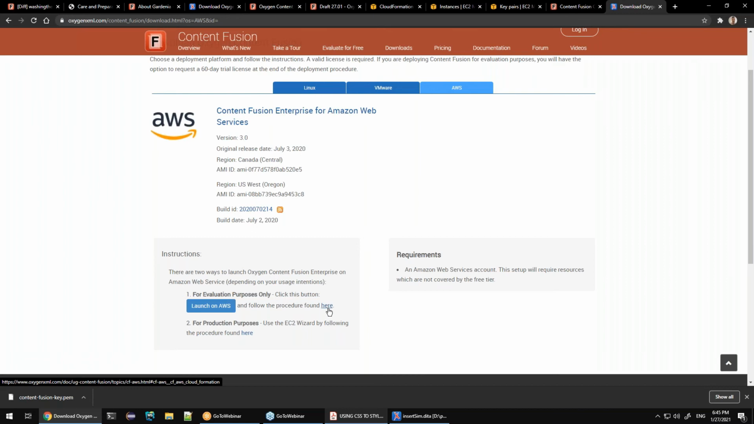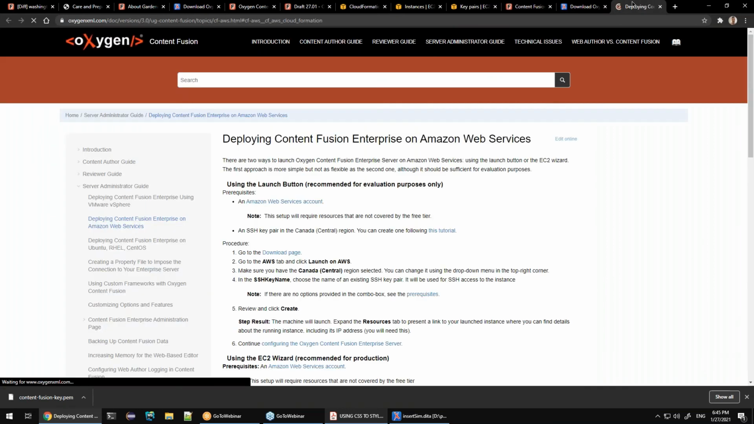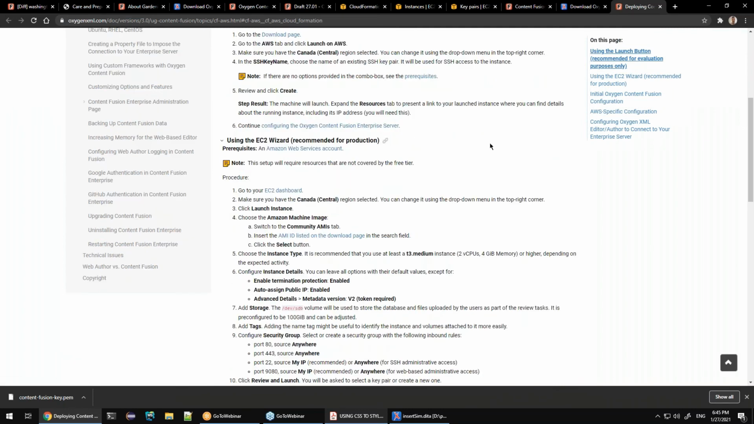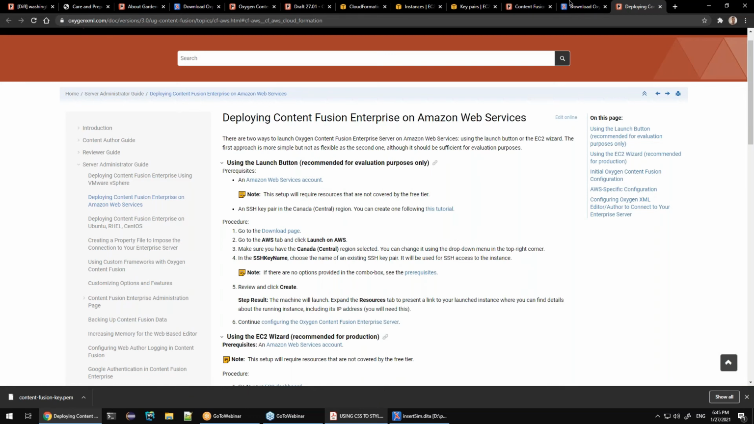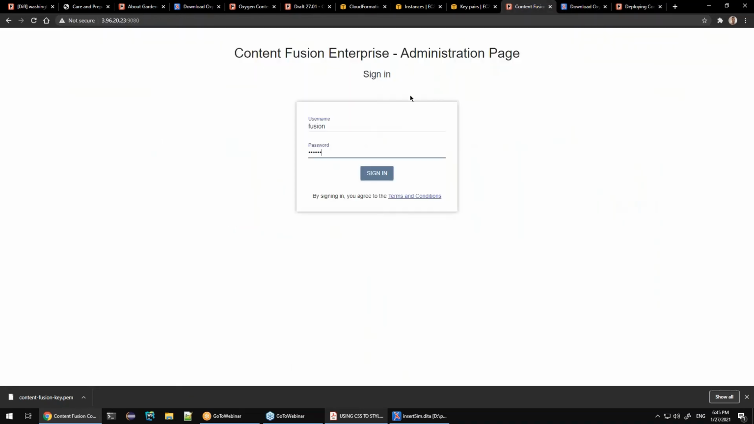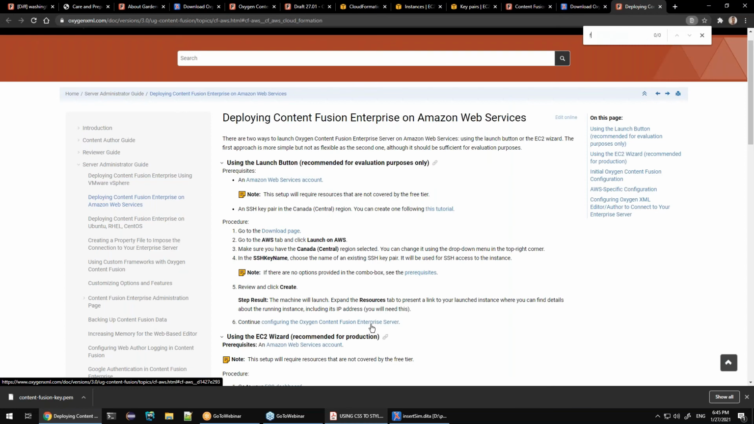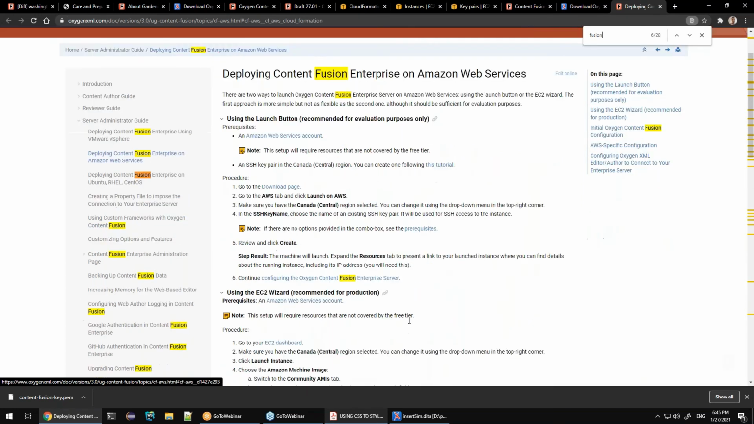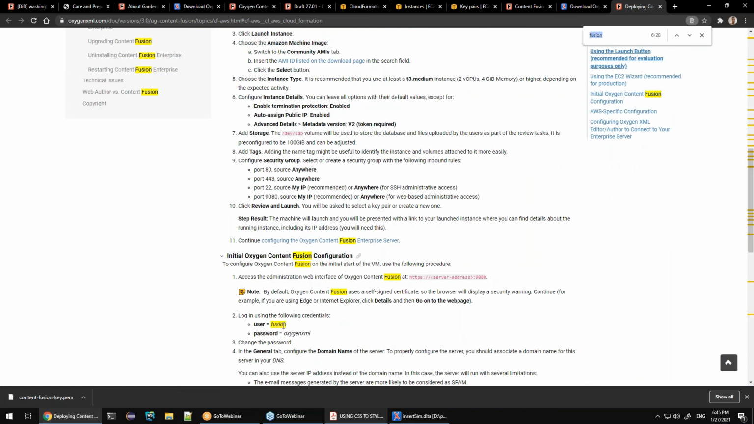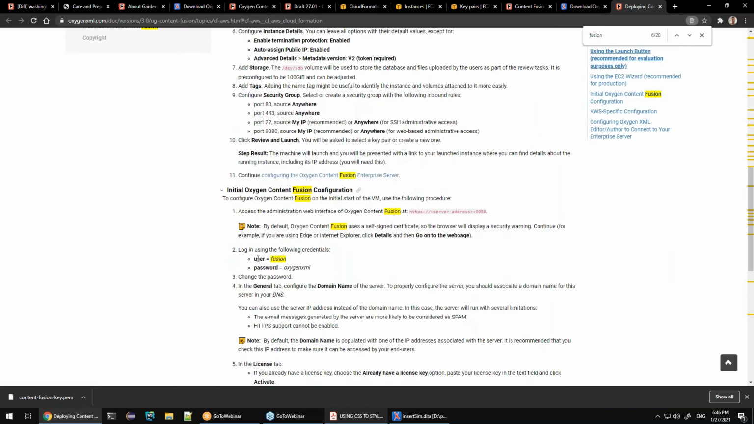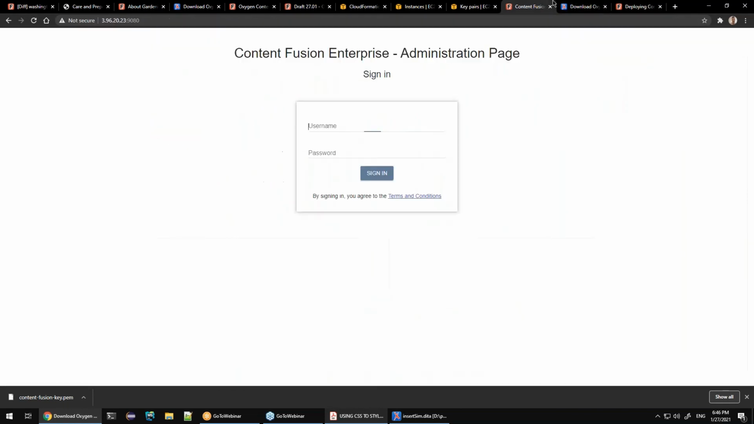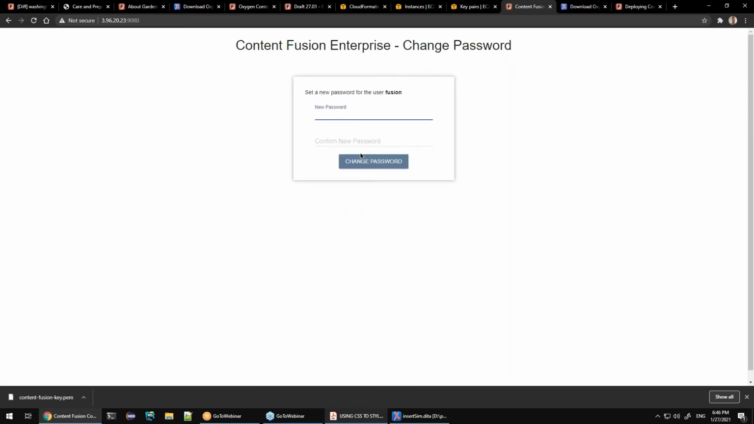The procedure can be found here. And you will see the user and password and many other steps for it. Oh, the first time you enter the configuration page, you have to enter the user fusion and this password. Okay, now let's go back. Then I have to enter a new password.